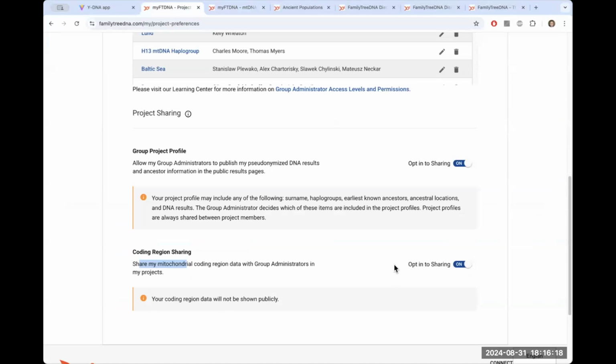For me, it's enabled. For my mother, it's enabled. For my father, it doesn't matter, because actually he doesn't have an mtDNA result, but he might have, ideally, in theory.